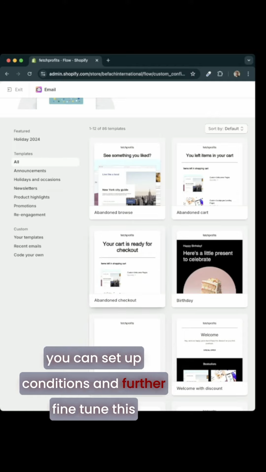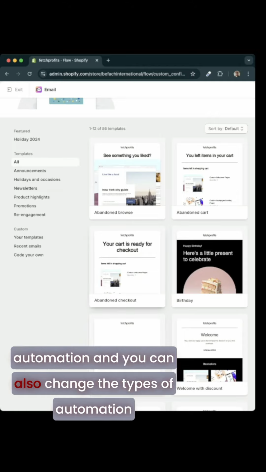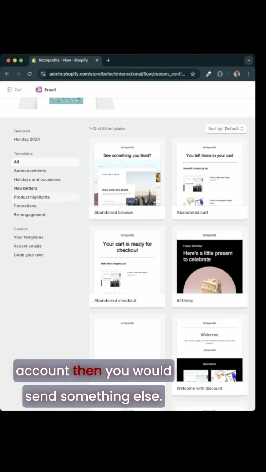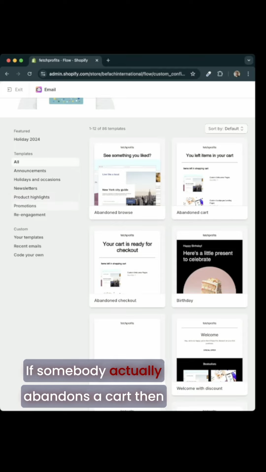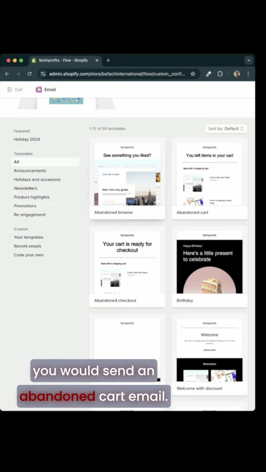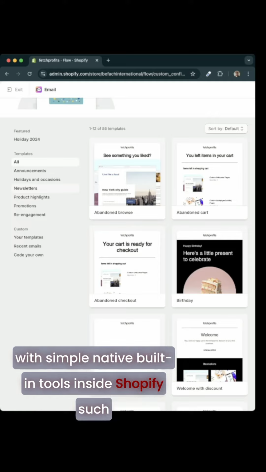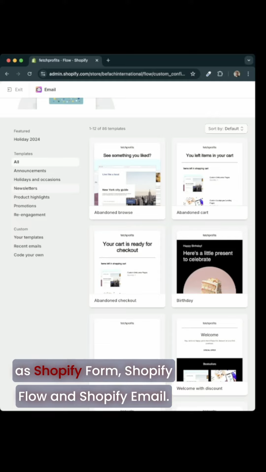You can set up conditions and further fine-tune this automation, and you can also change the types of automation that happen, in the sense, if somebody creates an account, then you would send something else. If somebody actually abandons a cart, then you would send an abandoned cart email. So this is how you set up your automation with simple native built-in tools inside Shopify, such as Shopify Forms, Shopify Flow, and Shopify Email.